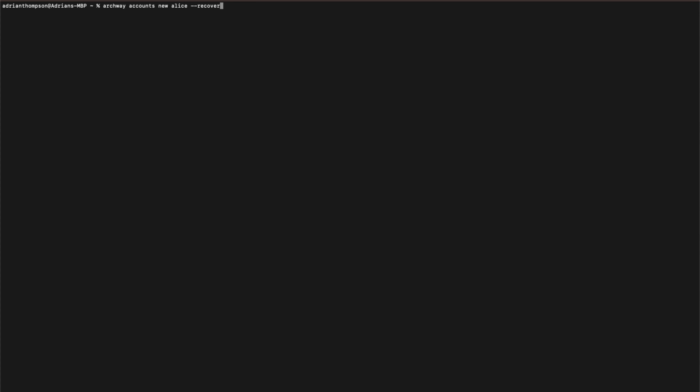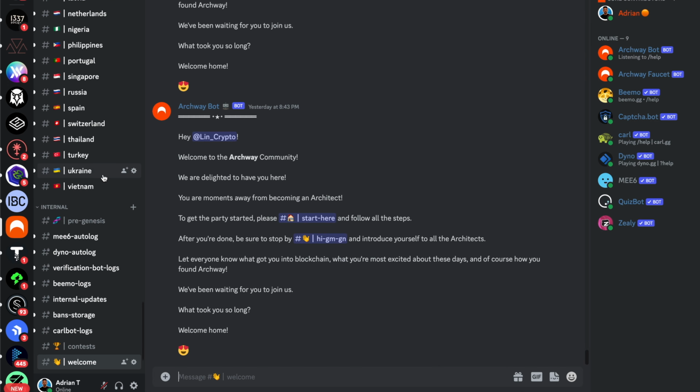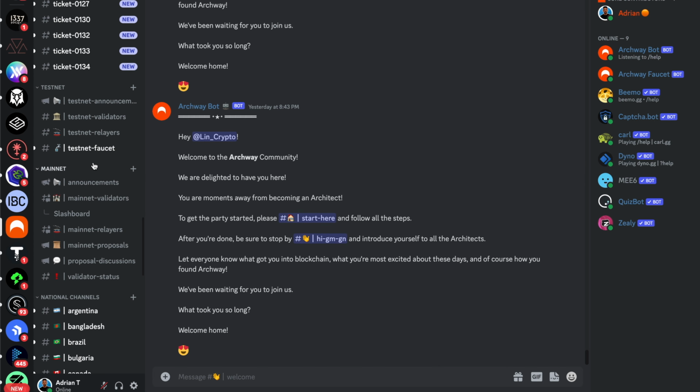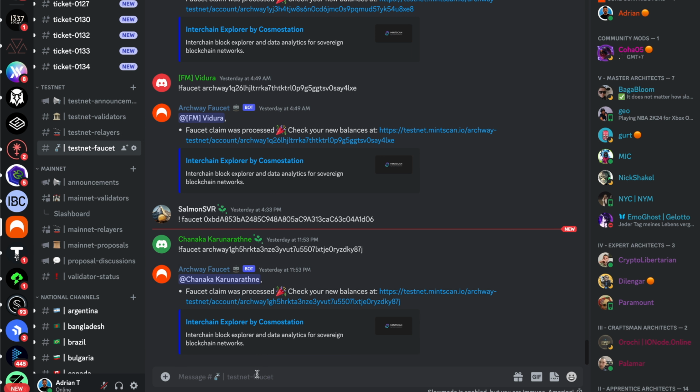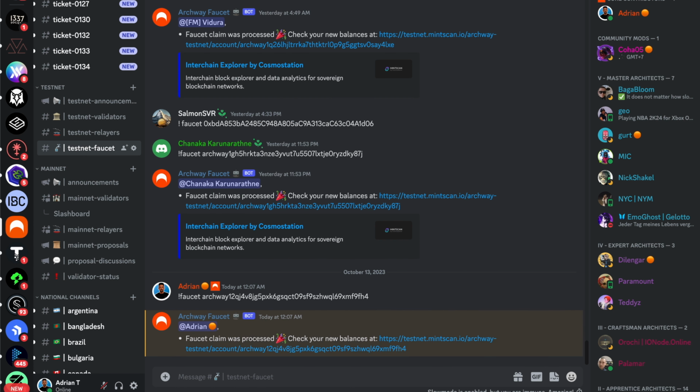After creating the account, you will need to fund the account with Arch tokens to execute transactions on mainnet, and if you're using the testnet, you will need to get const testnet tokens. You can get const testnet tokens from the Archway Discord testnet faucet. To view your accounts, execute the following command.